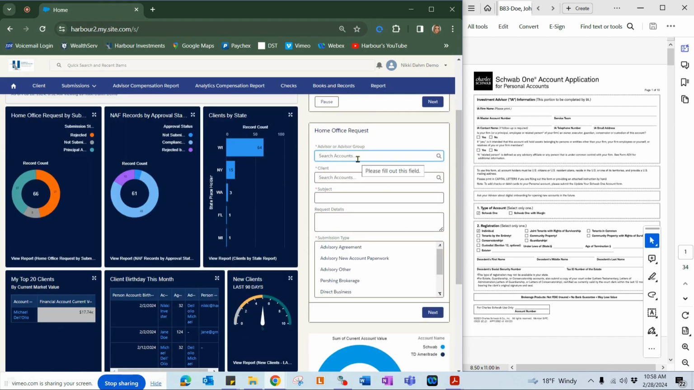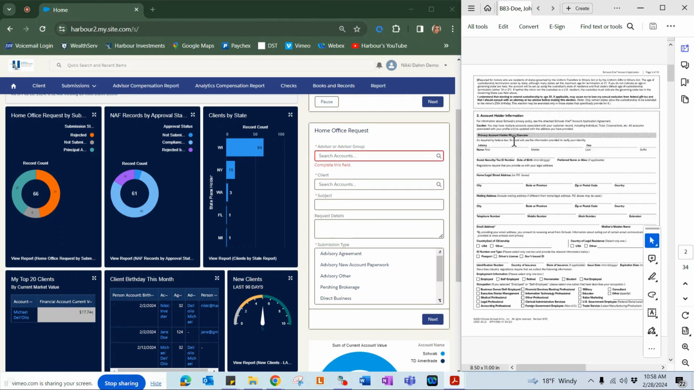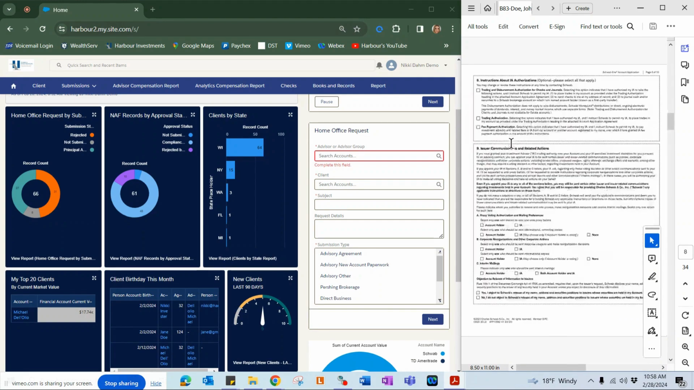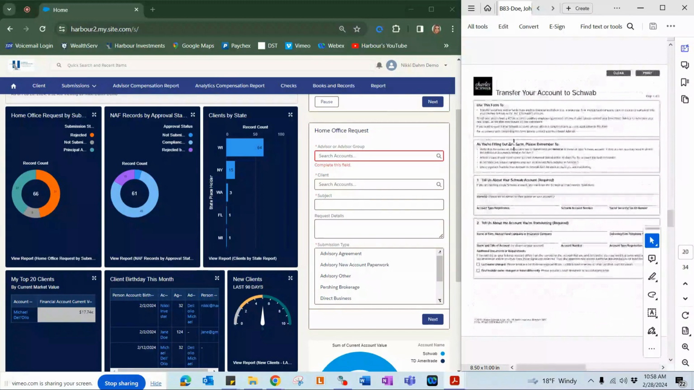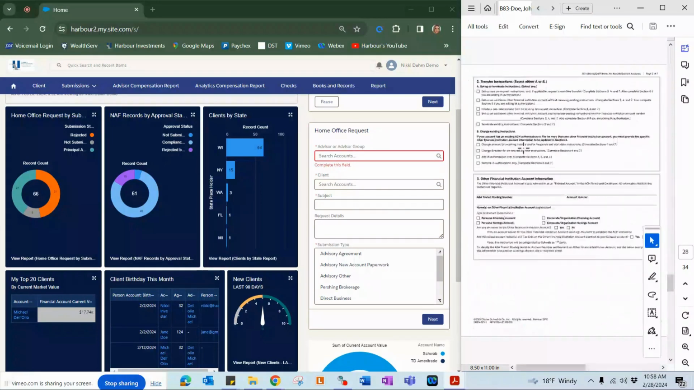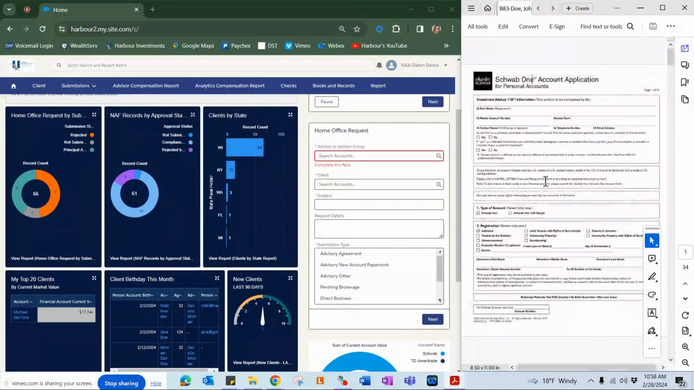We're now going to be asked some information about what we're trying to submit. As you can see, I have an application over here, and this is for my Schwab individual account for client Johnny Doe. I have an application in here. I also have the transfer form included, which is right here. I have the MoneyLink as well as our advisory disclosure at the bottom. So I have all of these application forms in one PDF, and I need to upload this all over to Harbor so they can review it and then send it on to Schwab.